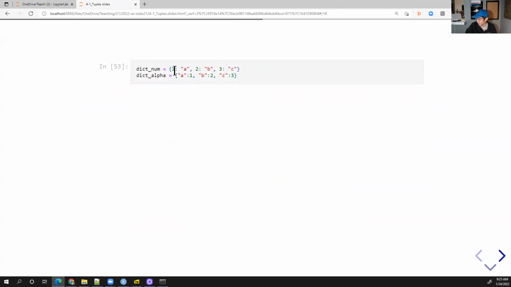Okay, here's a dictionary. Dictionary number means the keys are numbers. So 1 corresponds to the string character A, 2 corresponds to B. And then here I've got dictionary alpha, which means the keys are letters. Okay, so A corresponds to 1. So these are similar dictionaries, but one is kind of the inverse of the other. In one, the keys are numbers versus the keys are letters.